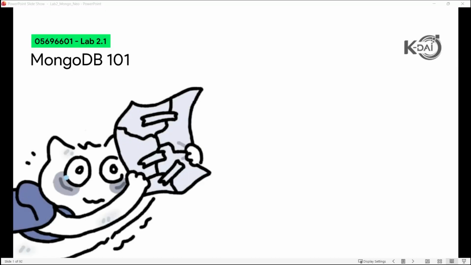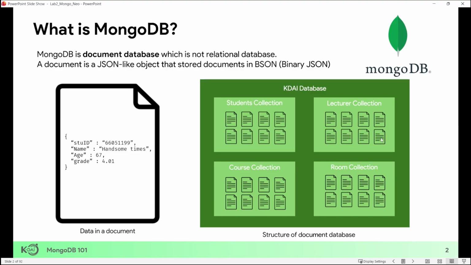About MongoDB and Neo4j 101. Now we will talk about MongoDB first. What is MongoDB? MongoDB is something called a document database. A document database is not a relational database.